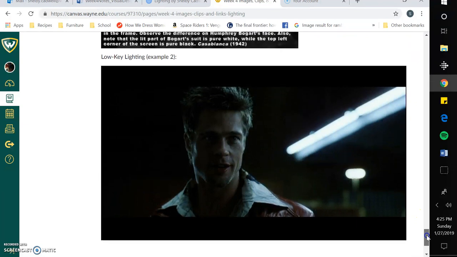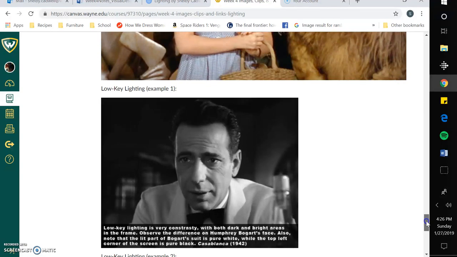And another example, this time from a color film, of low-key lighting is taken from the film Fight Club. The very, very bright areas, like this fluorescent lighting in the background, versus the very, very dark areas, like this background where you can't even see anything of the set. You have no idea really where this is taking place. This is an example of low key or high contrast. The contrast between the darkest dark and the whitest white is a very strong, very high contrast. This is low key.